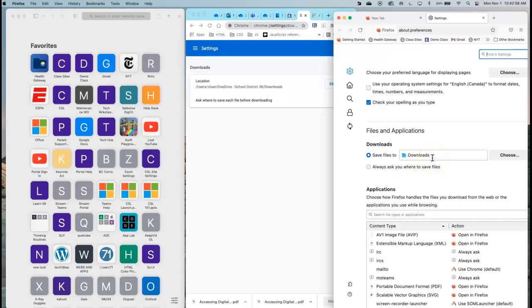So there you have it, how to change the downloads location for those three browsers.